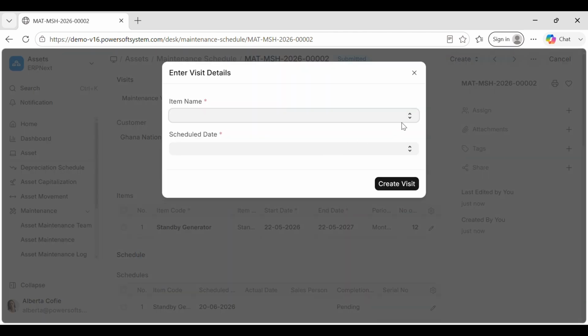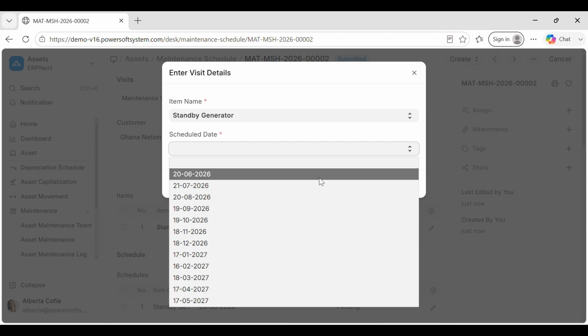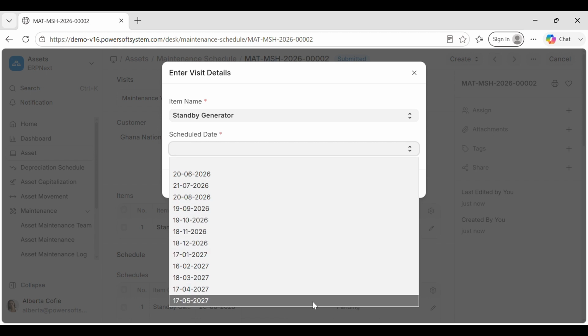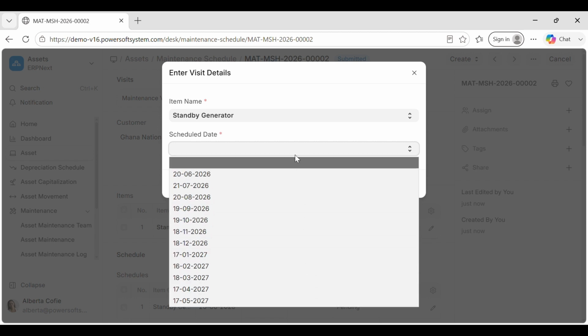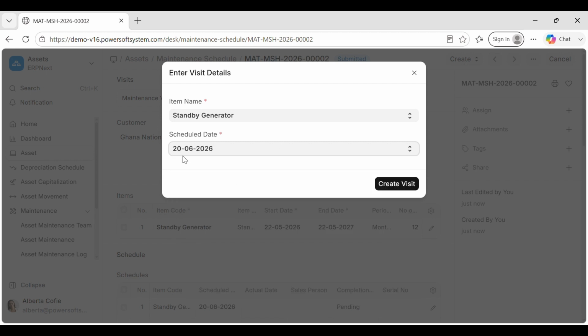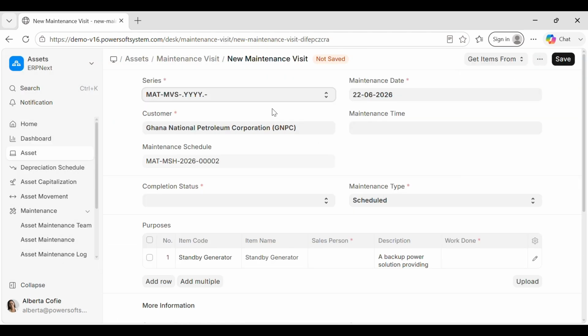The good thing about this system is that in this pop-up, once you select the item you'd like to maintain, or the asset you'd like to maintain, it automatically populates all the scheduled maintenance visits so that you can select which one you are working with. So we are working with the first one, that's 20th June 2026. Then we create the visits.